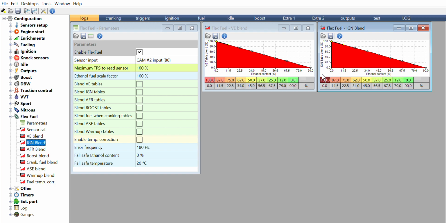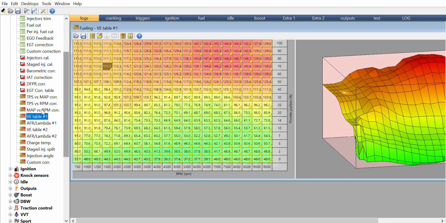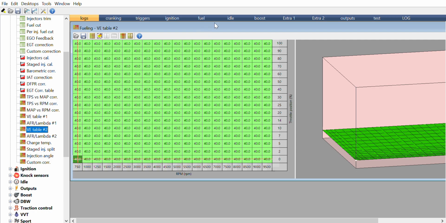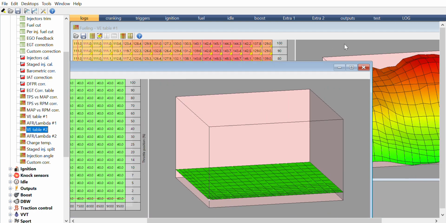This says here that if it's 100% 93, so E0, then it's going to use all of map 1. And the inverse is true. If it's E90 down here, then it's going to run nothing from the main fuel table. To put that in perspective, this is our first fuel table, VE1, and this is VE2. Since flex fuel is not enabled, this is just like your dummy map. It doesn't do anything, okay? But that's how that works.